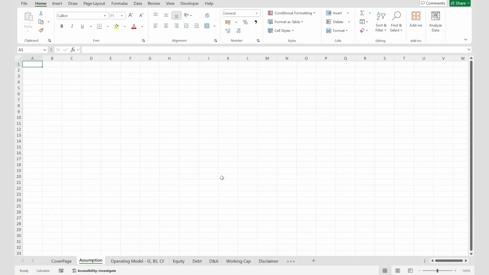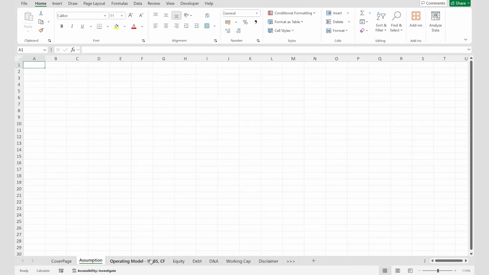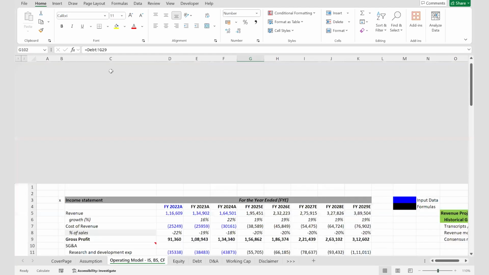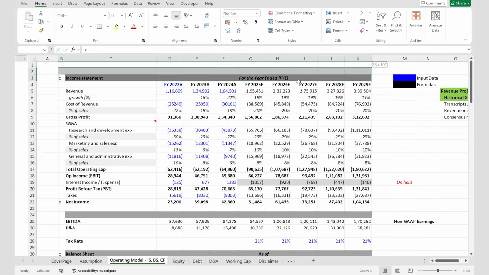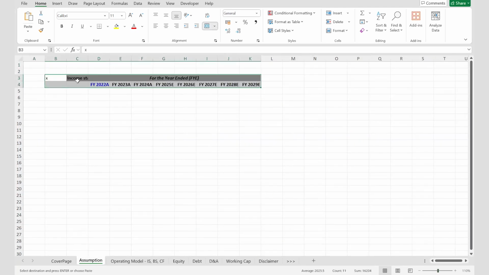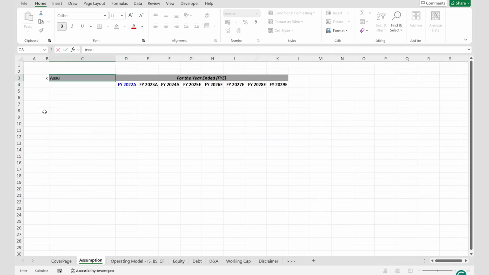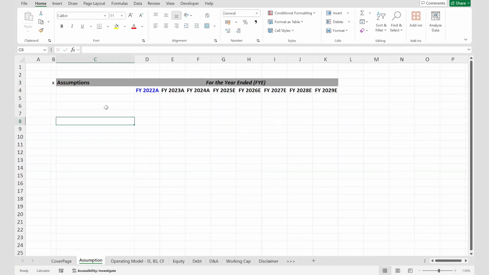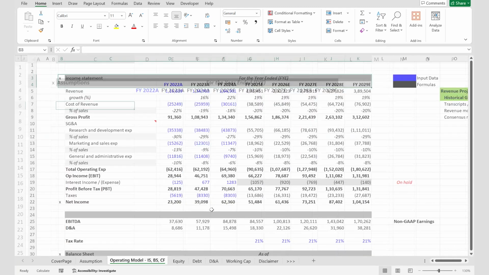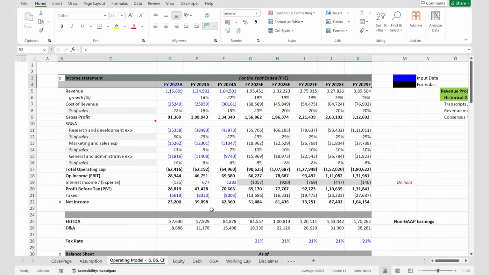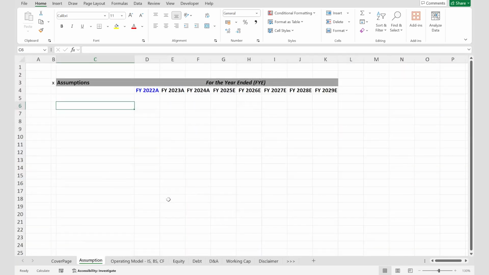This is the one. Copy this header again, put it in the assumption sheet and write it as assumptions, correct? Now what happens is, guys, during this whole model exercise, we did assume a lot of things. So we have to bring all the assumptions that we have taken in this sheet, correct?